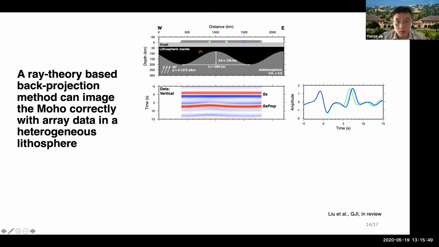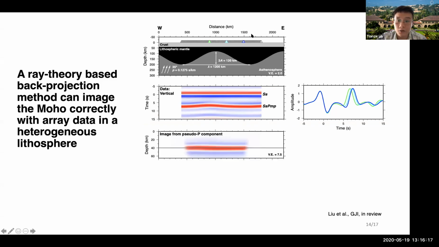However, in this case, we have SS arrival time anomaly information across the whole array. Therefore, we can incorporate that information into our ray tracing scheme that can account for this variation in velocity structure beneath the Moho. And by applying this ray theory-based backprojection method, we can recover the flat Moho geometry despite this strong variation of velocity structure beneath the Moho.